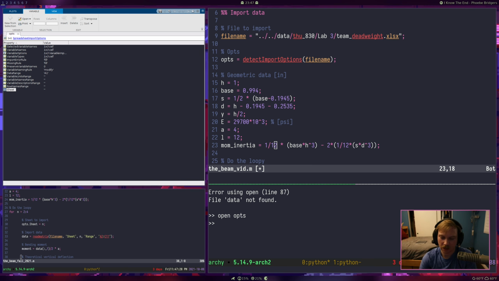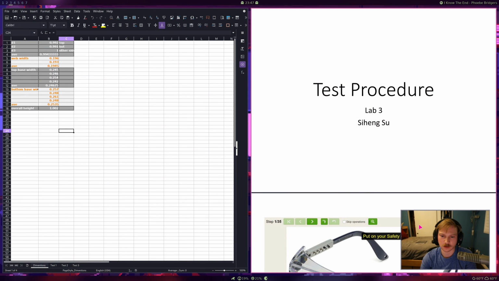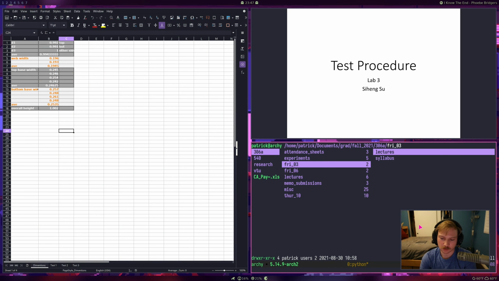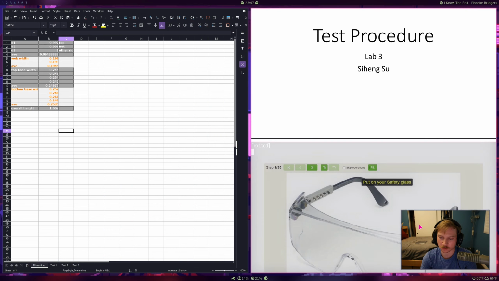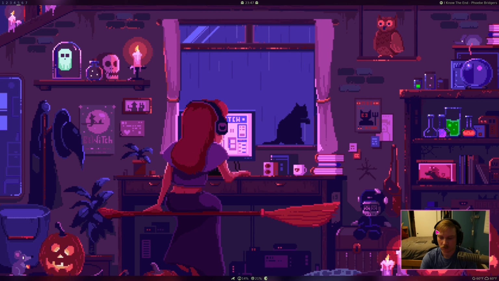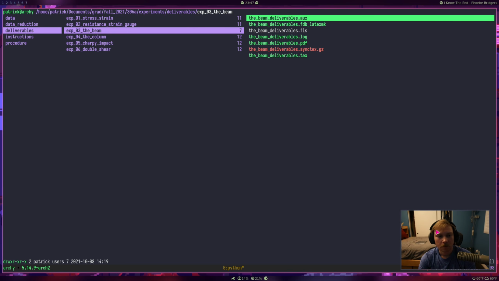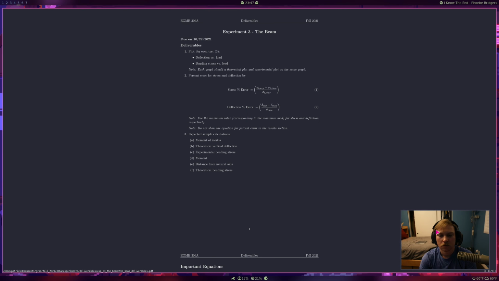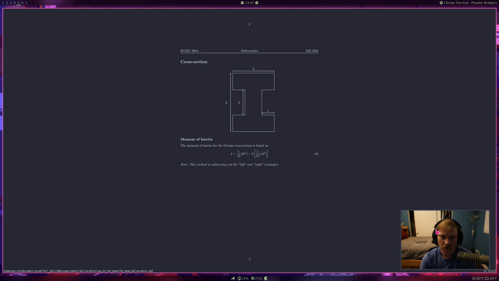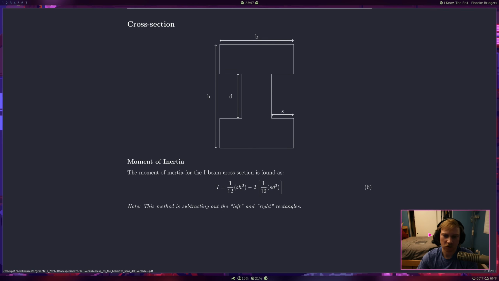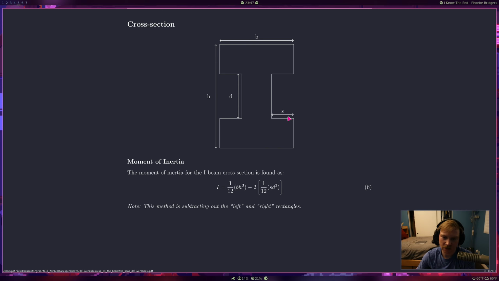So just to recap that, let's go over here. Let's open the deliverables up here. Let's go on a different tab, actually. Okay, so the deliverables, we have our moment of inertia down here. So we have all of these dimensions, our height, our base, S, and then D. And the equation for it is right here. So all I did is I plugged that into MATLAB.